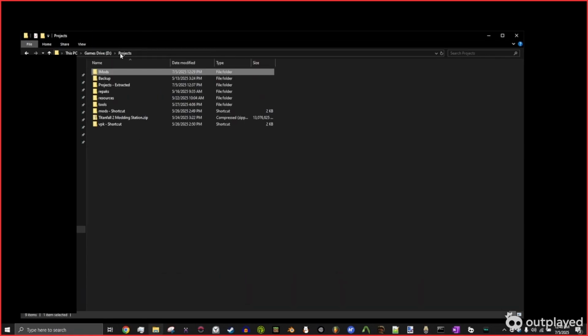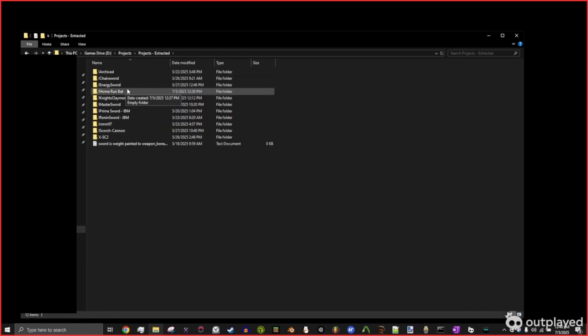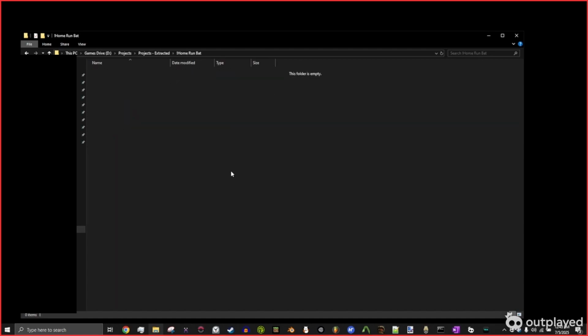Go back to your Projects folder, and inside Projects Extracted, create a folder for your mod files. For example, here I made a folder named Home Run Bat. Now that our mod folder is ready, let's extract the files we need from Titanfall 2. To do this, please open Harmony.